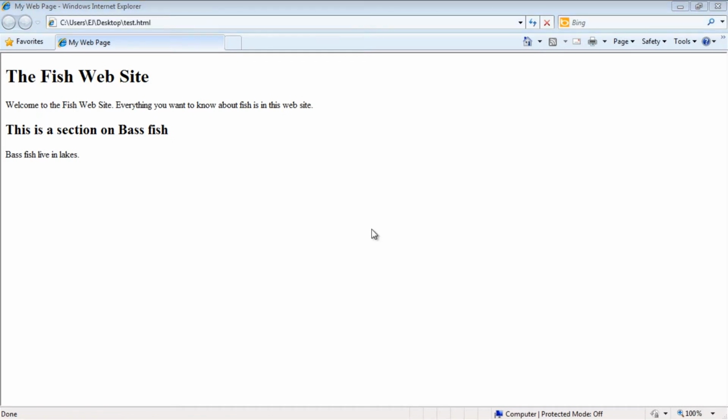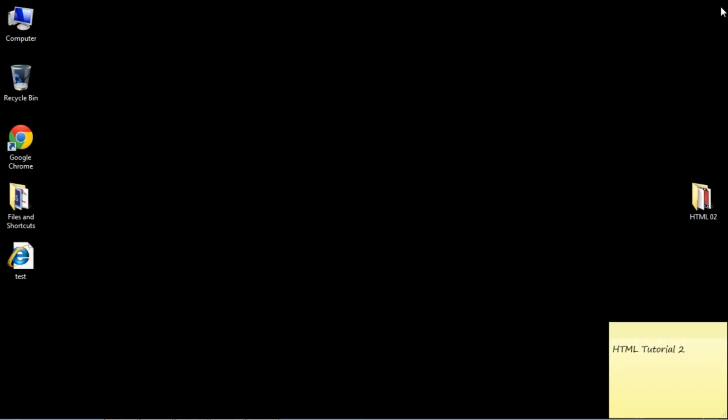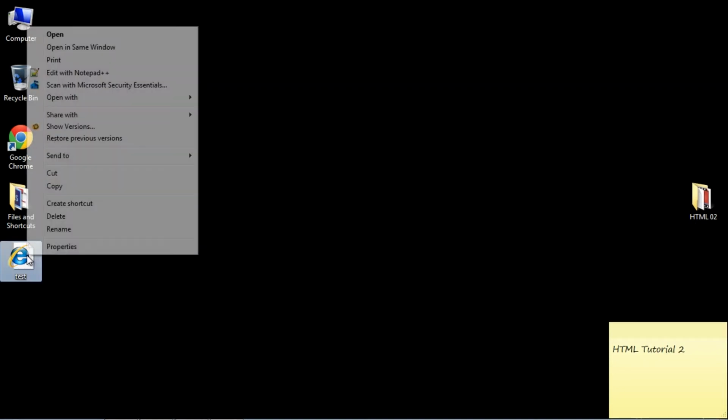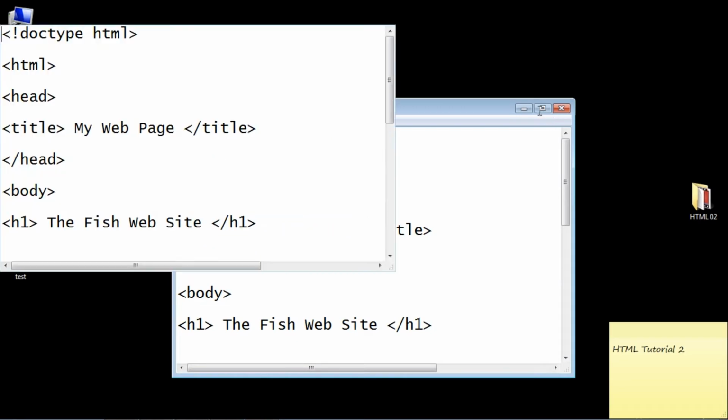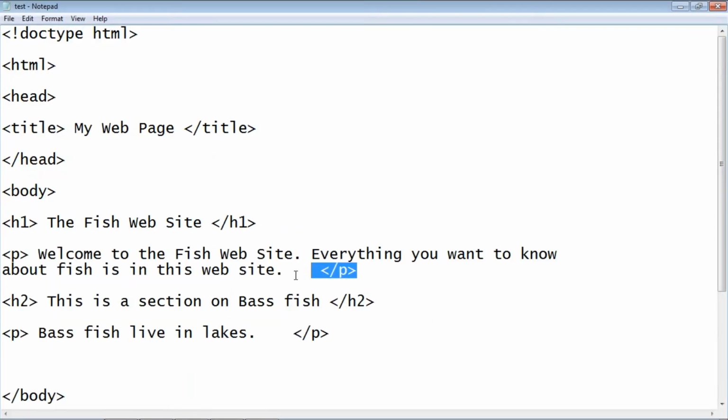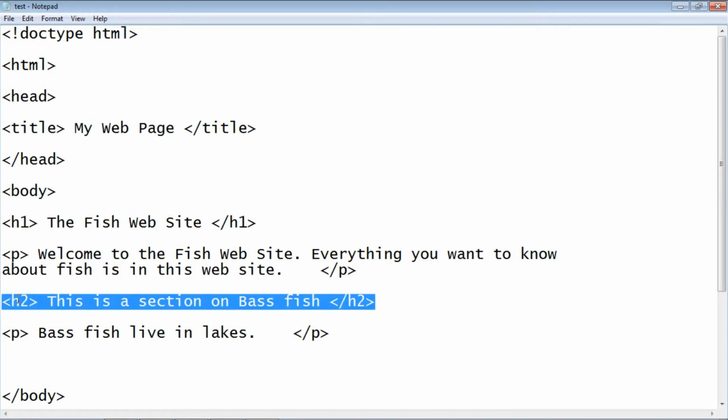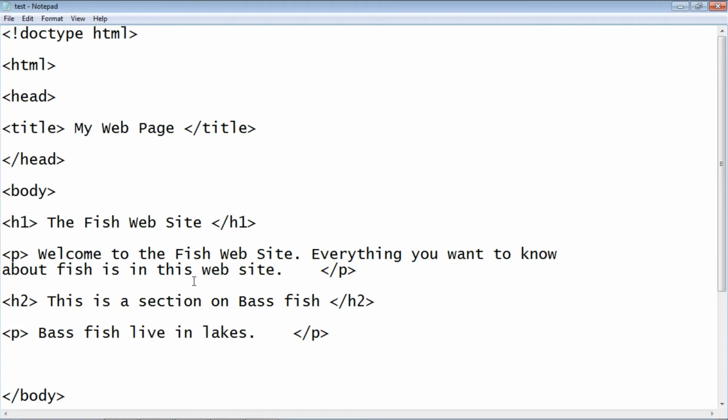So let's close out Internet Explorer now, and reopen this with Notepad. That will allow us to look at the code. Here was the first section that we created. This, you will remember, was the header, and this is the paragraph. And this was the second section that we used the H2 header tag to identify. And then we had another paragraph right here. So go ahead and hit enter 3 times, and that should give us the space between our sections.